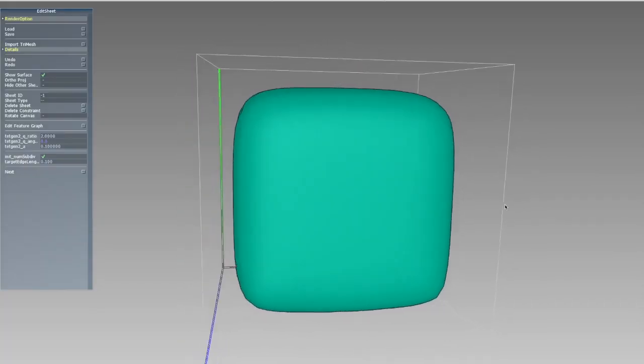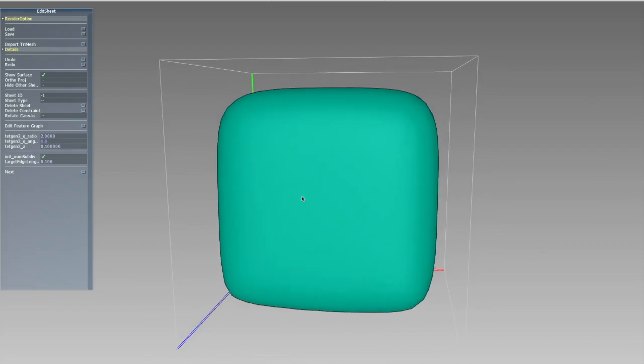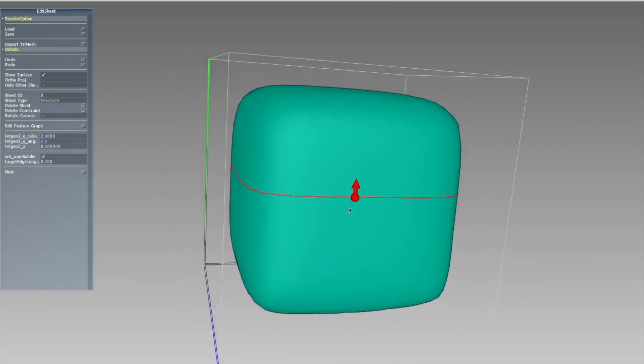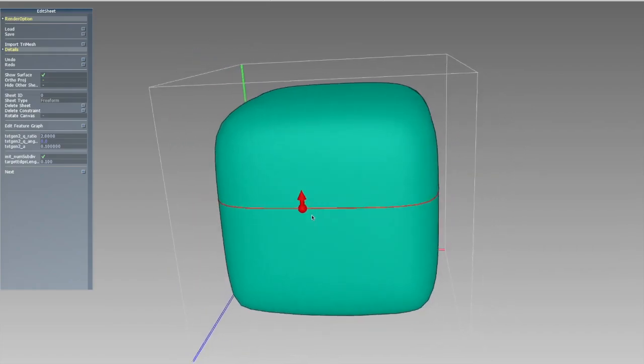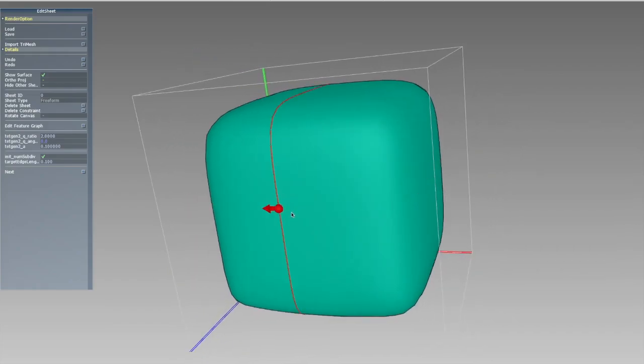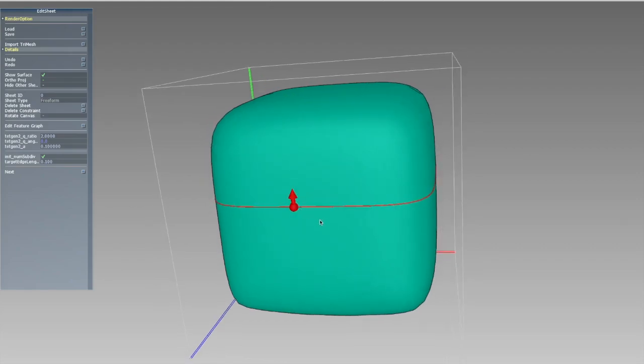After importing an input triangle mesh, the user can create a new sheet by clicking anywhere on the surface. The sheet's initial orientation is aligned with one of the principal curvature directions, and it can be rotated by 90 degrees by pressing a key if necessary. The point can be freely moved around, and the orientation can also be adjusted.